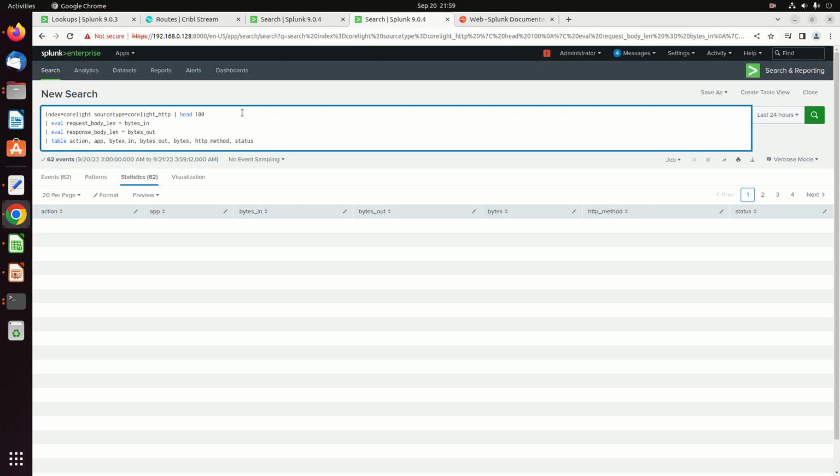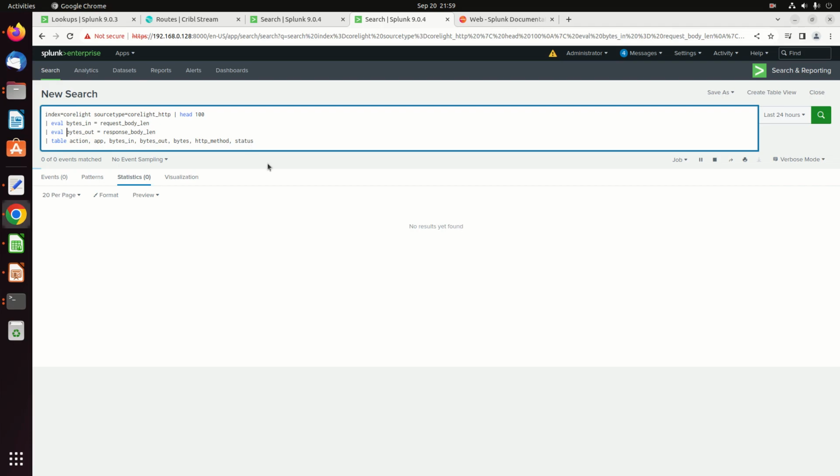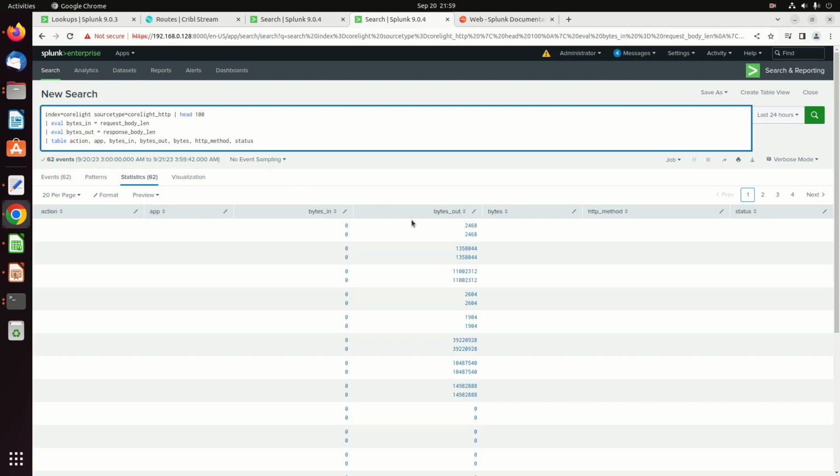Should have them both now. And I am definitely late. It's late at night. I'm going body length. Response body length. Now remove this part. That. Cool. We got bytes in and bytes out.